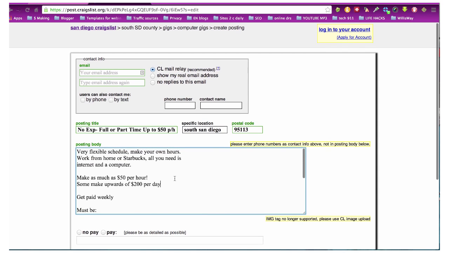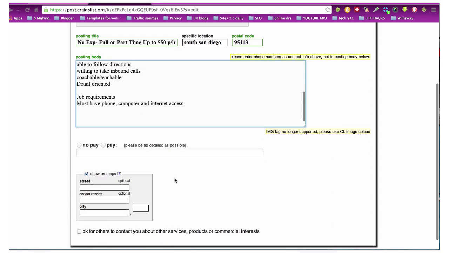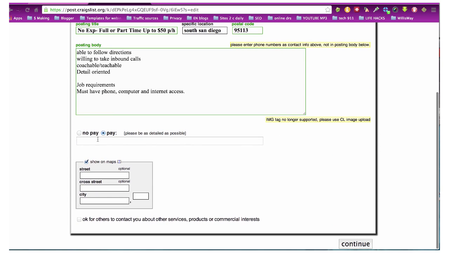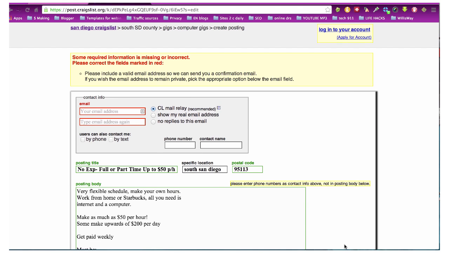Okay, that seems like a pretty decent ad. Okay. All right, for pay, I'm going to put earn up to $50 the hour. I'm not going to put the maps. Again, the maps is ideal if you have a brick and mortar business. For purposes of this video, I'm just going to leave that blank. Definitely do not check here where it says it's okay for others to contact you, because then a bunch of spammers will try to contact you.